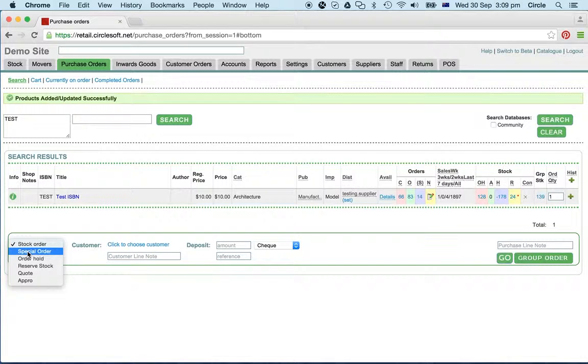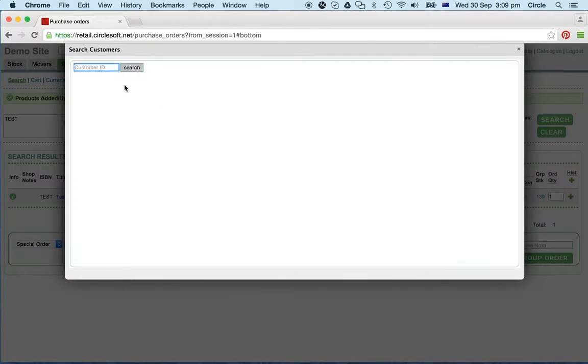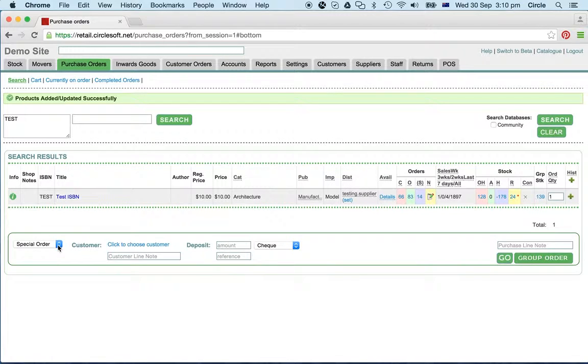And what it does is that when you select special order, it will prompt you to put in the customer name. When you do this, it will put the item in the cart to be sent to the supplier, plus also create a special order that you'll find listed under customer orders.